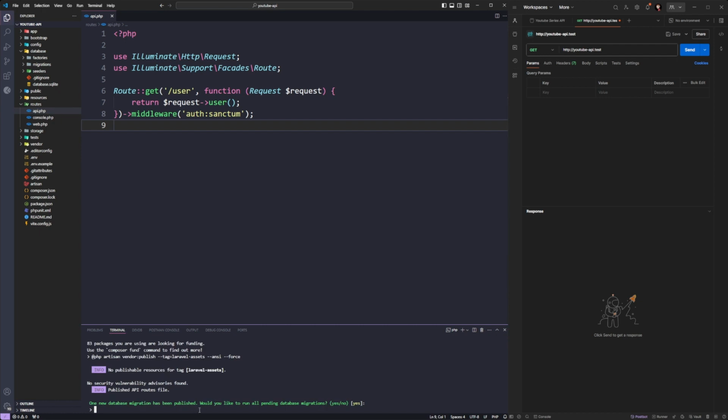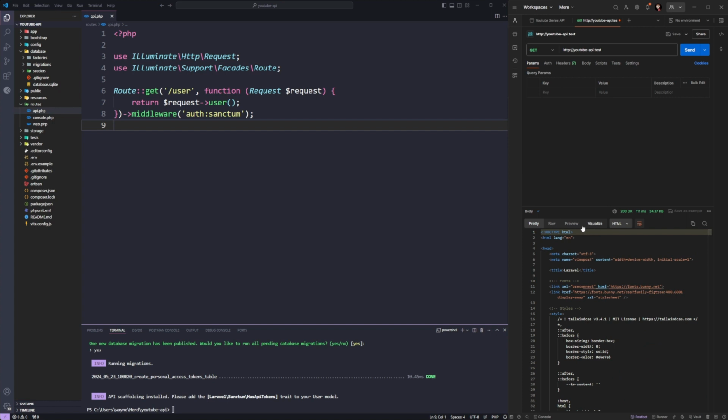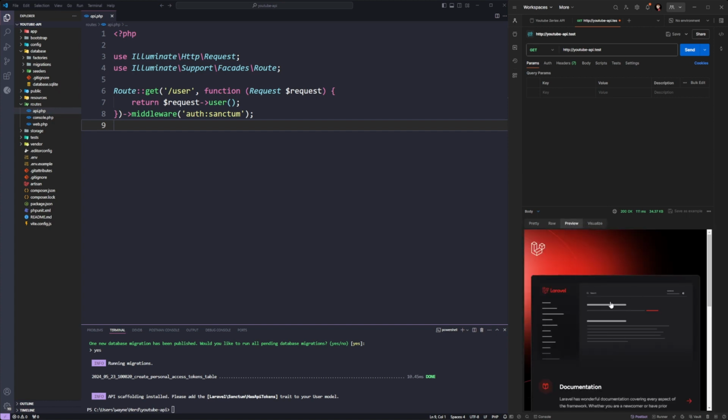And I've just noticed that there's something down here. I'm just going to say yes, and there you go. I just sorted that out. So if we hit this endpoint, you'll notice that we'll just get an error. This is just our basic view that we'll see.